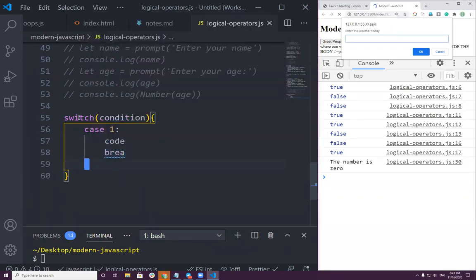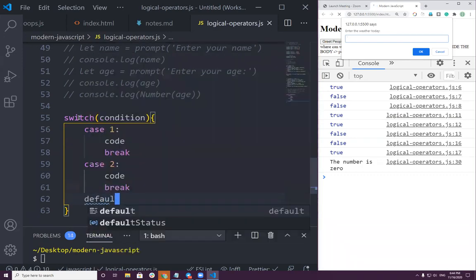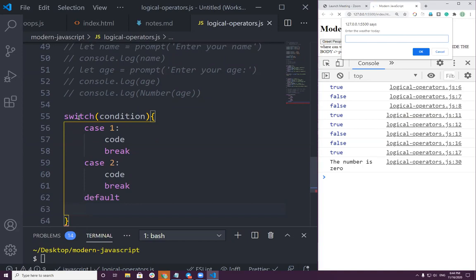You may have a couple of cases. Now let me just write case 2, and the code, break, and then maybe finally after a couple of cases, I think it doesn't allow me. Just let me write the default case, the code console.log. Default. There should be a colon here.